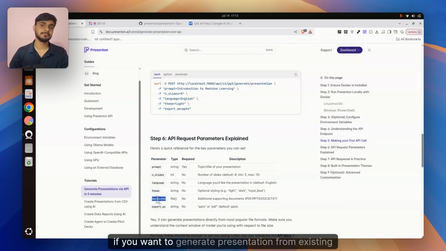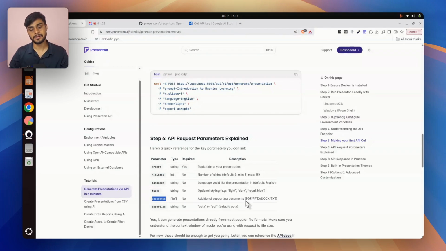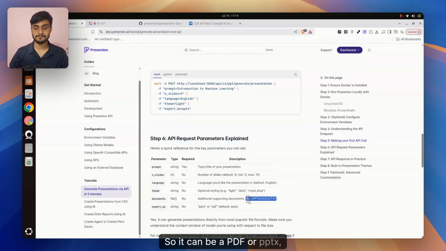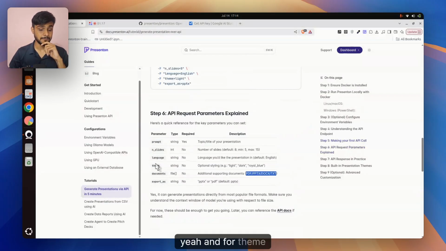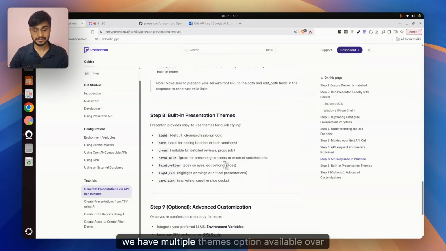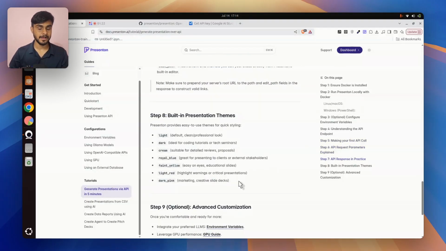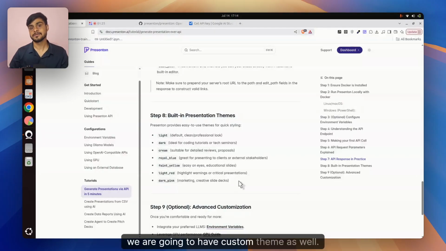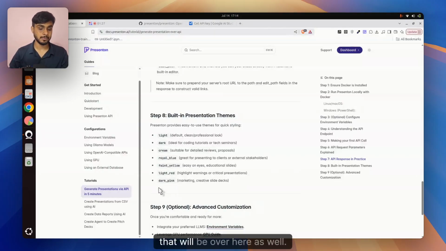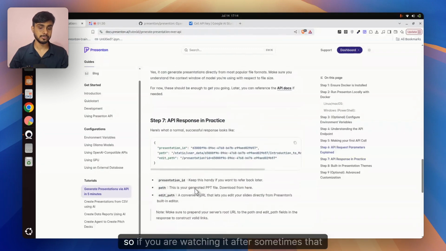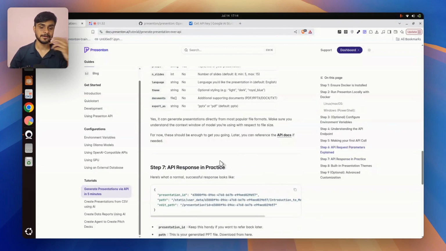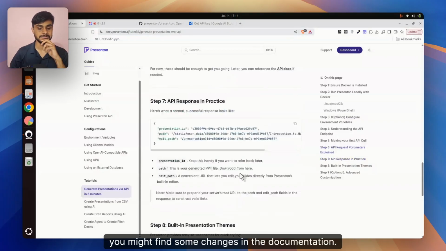So if you want to generate presentation from existing document, it can be in either of these formats. So it can be a PDF or PPTX, Google Docs, or text file. So we can generate from that as well. Yeah, and for theme, we have multiple theme options available over here. In coming release, we are going to have custom theme as well. So that will be over here as well.